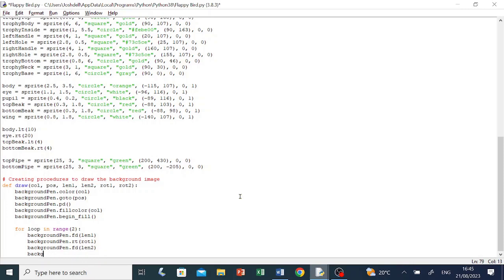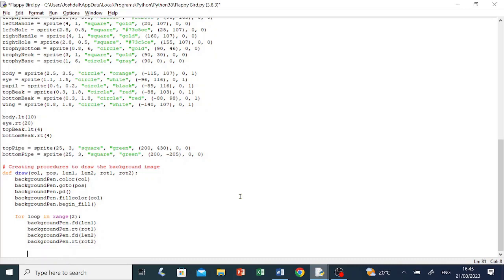Background, capital P pen, dot, rt, open brackets, rot2, close brackets, enter, enter, backspace. That was 2 enters and 1 backspace. By this point, the shape would have already been drawn, so now let's end fill.